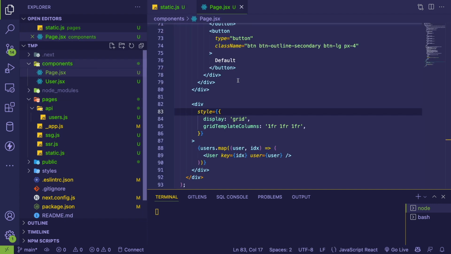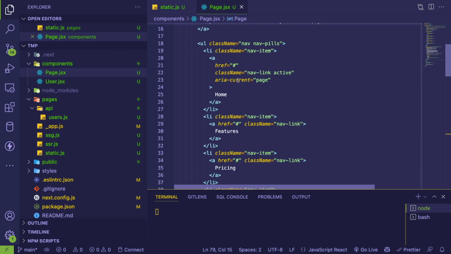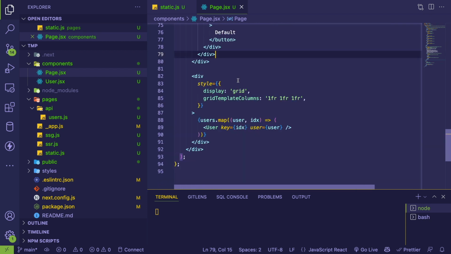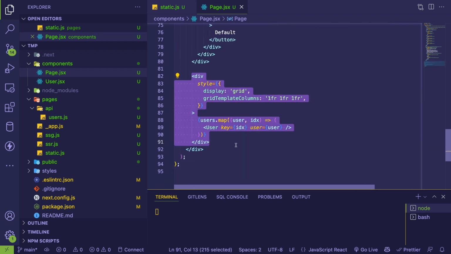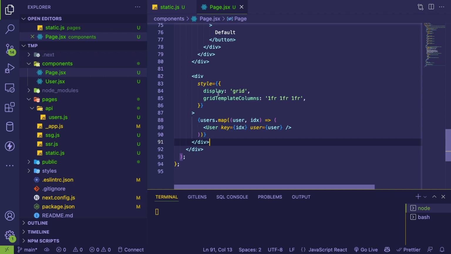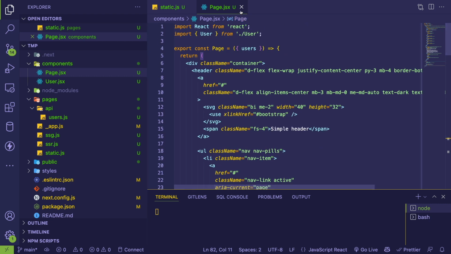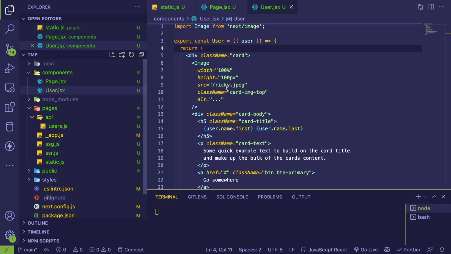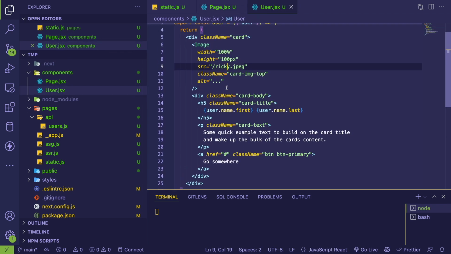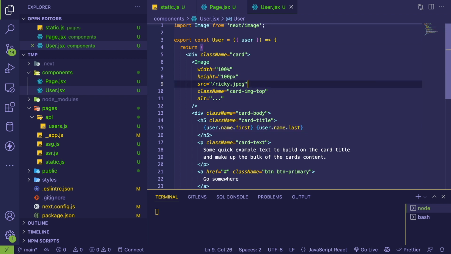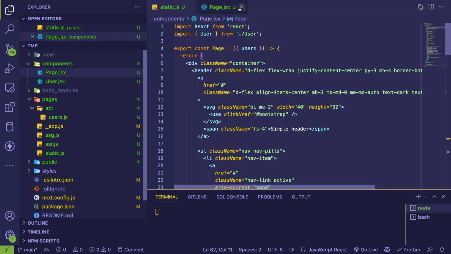So if I look at page, it just has some bootstrap headers. It has a hero banner, and then it renders out all of those users in a three column grid system. So nothing too extravagant going on here in the page.jsx or the user.jsx. This is just a bootstrap card that displays the first name, last name, and a placeholder for Ricky Bobby.